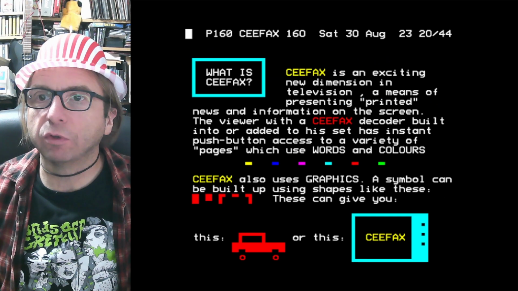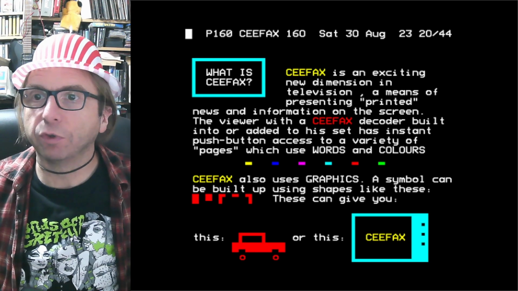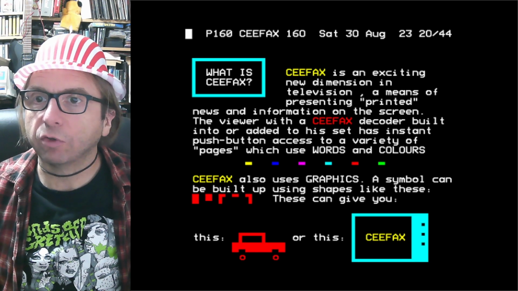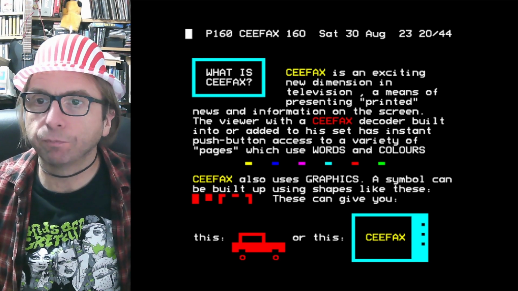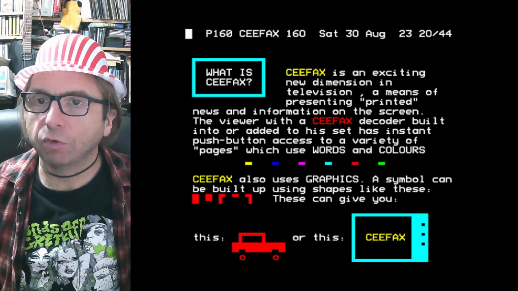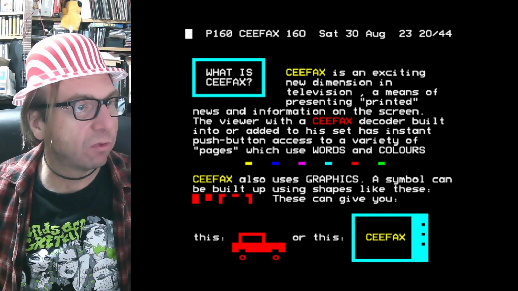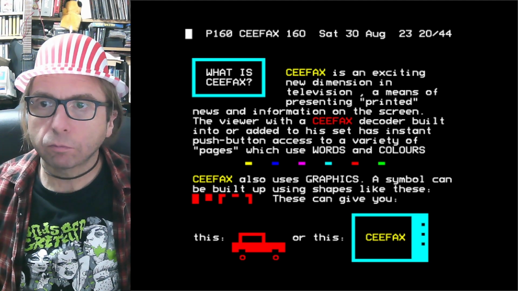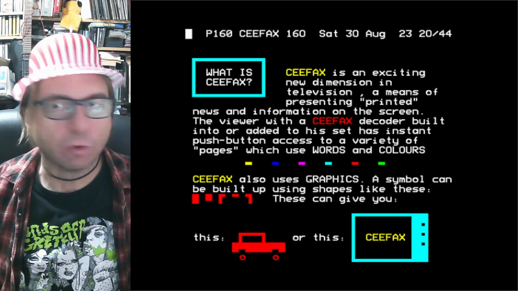Finally, page 160 talks about Ceefax. So Ceefax is an exciting new dimension in television, a means of presenting printed news information on the screen. The viewer, with the Ceefax decoder built into or added to his set, has instant push button access to a variety of pages, using words and colours. Ceefax also uses graphics. The symbol can be built up using shapes like these, and these can give you a nice car or a TV set with Ceefax on it. Nice, and that's it. That's the whole thing. So it's very much a test article in 1975, but it's fascinating to go back and see what was on the service at the time.